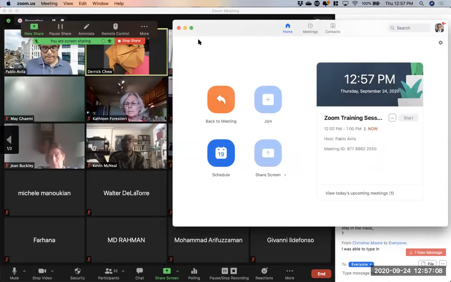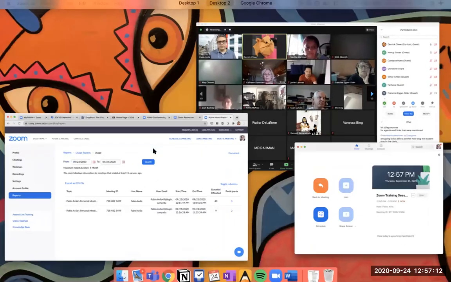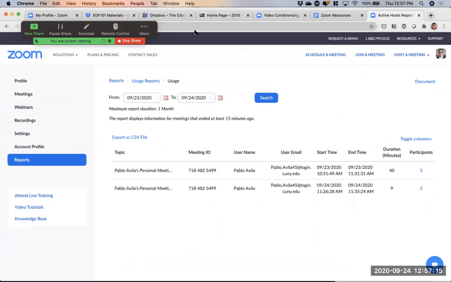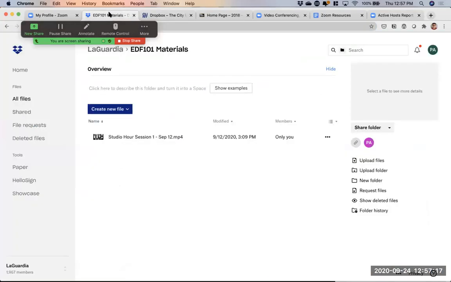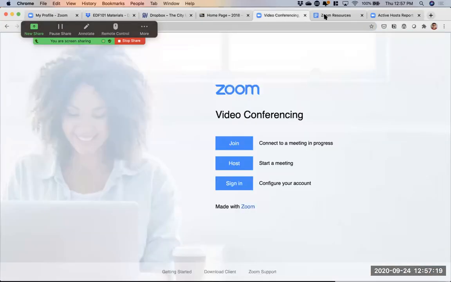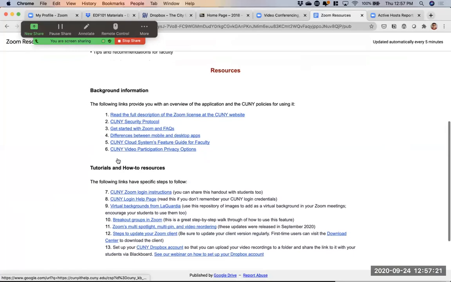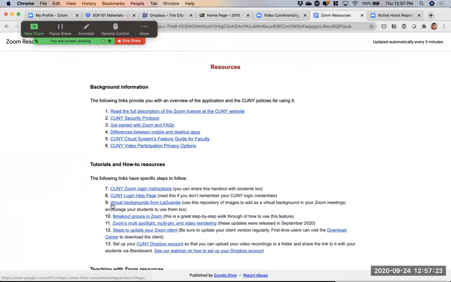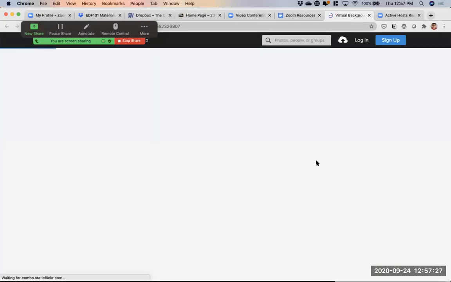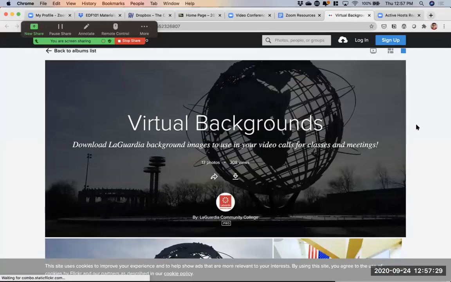Going back to the backgrounds real quick, do you have to download the backgrounds, or are they already there by default? You would have to download the backgrounds, and if I go quickly right here to Zoom resources, the virtual background is number 9, resource number 9. So if you go right here, this is what the college put together for everyone to use.